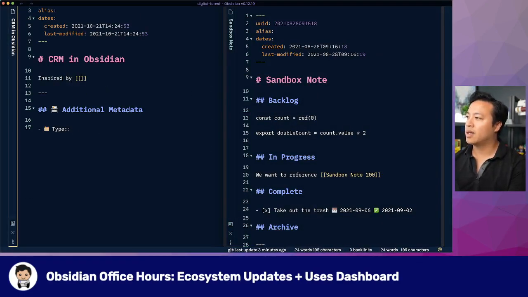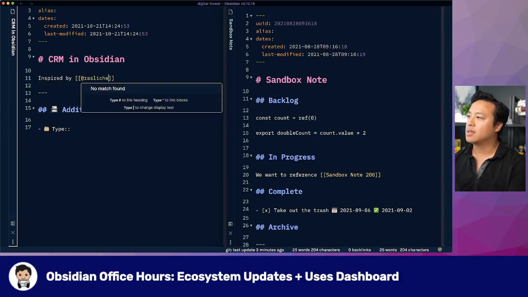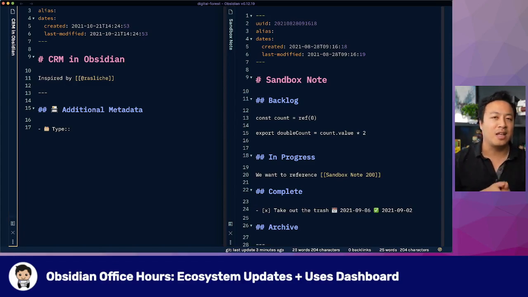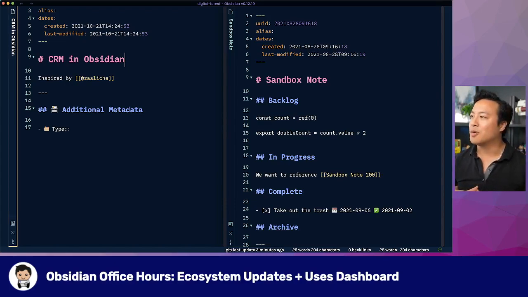Inspired by Ras. There you go. And then yes, we will talk about that next session, since you're not here. I would love to have you here when doing it live so that we can interact. But customer relationship management, for those who don't know, that's what CRM stands for. And relationship management in Obsidian is a whole topic in itself that I'm really, really passionate about.